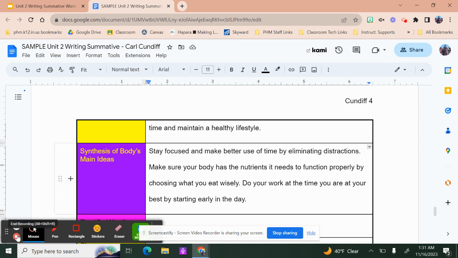You're ready to move on to the last few steps, which will be just adding the first 2 pieces to your introduction and the last 2 pieces to your conclusion.